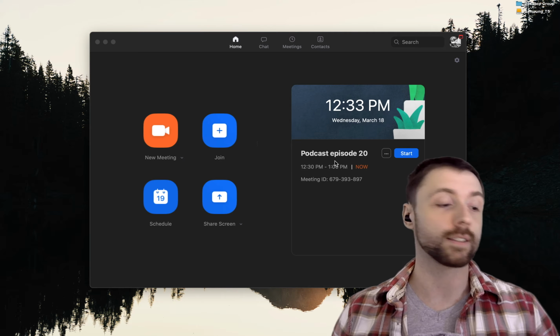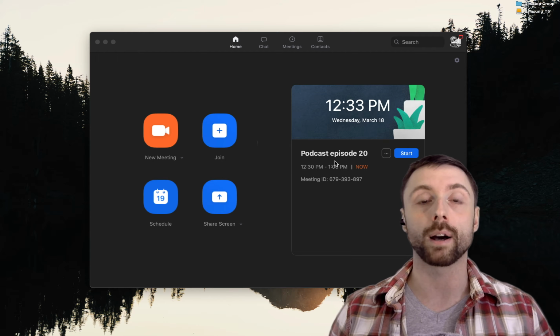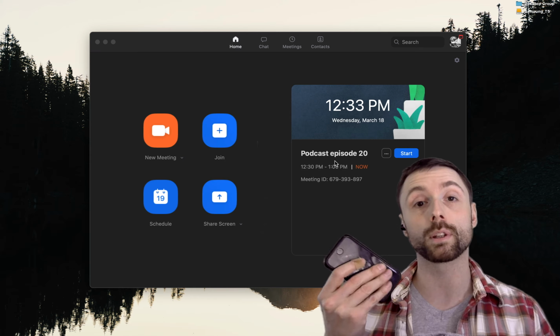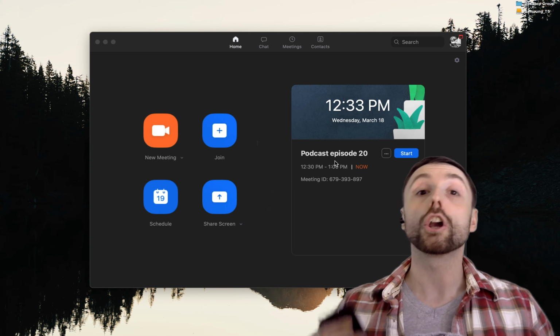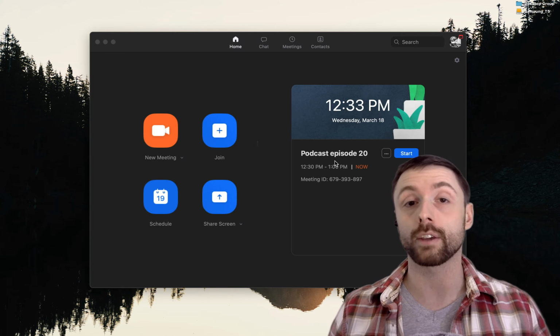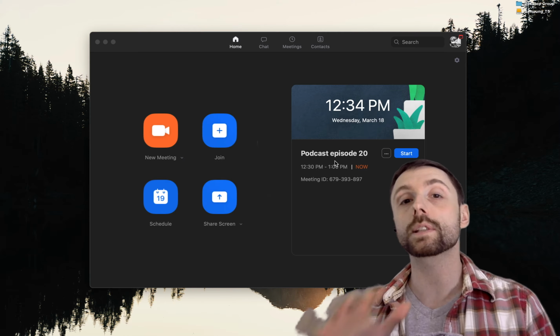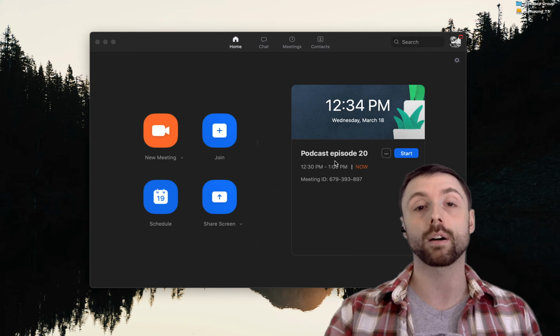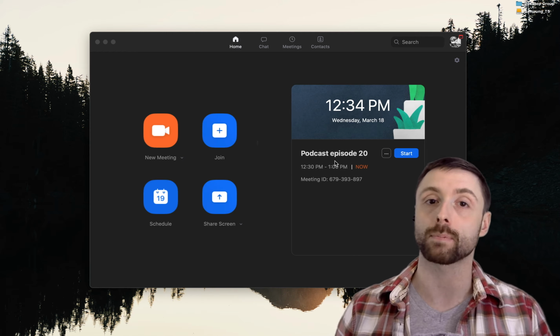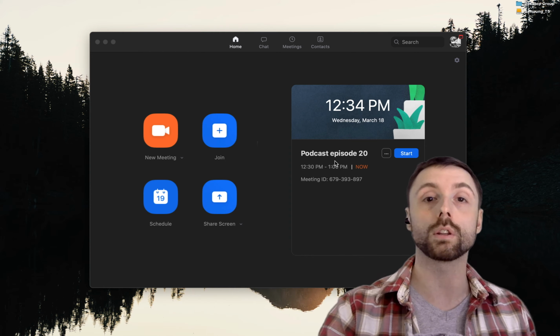So what that means is that if you're planning on doing a Zoom recording using a mobile device, you won't be able to. Your remote attendees, say your interviewees, will be able to use whatever device they so choose, but you as the podcaster have to have Zoom running on a computer, and you have to have hard drive space because it's going to record to the local machine.